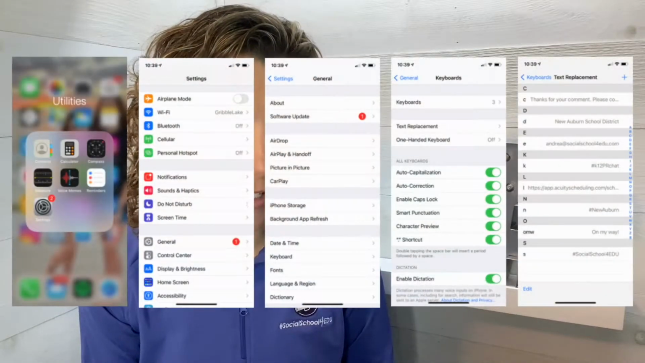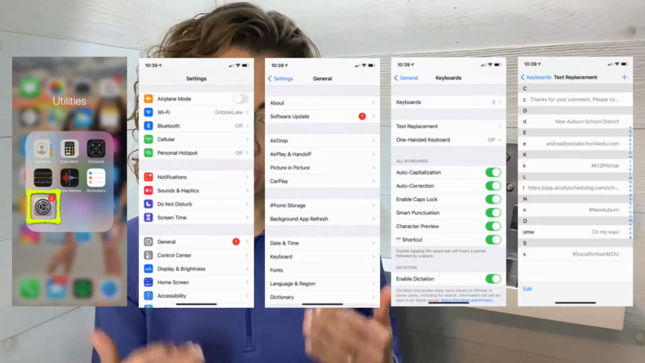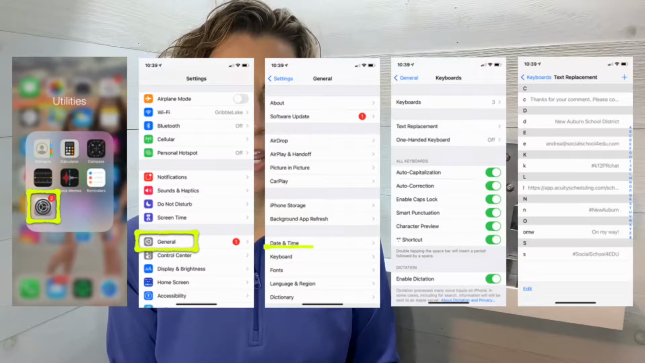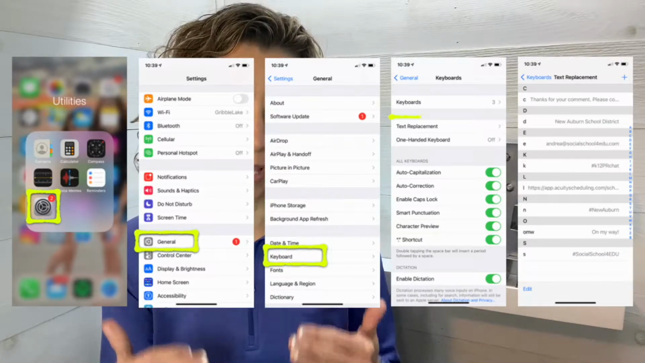So today's video is all about saving time when you're typing out things on your phone. You can use this easy feature called text replacement. Now, I'm an iPhone user, so I'm going to show you how it is on your iPhone. You simply go into Settings, General, Keyboard, and then Text Replacement.